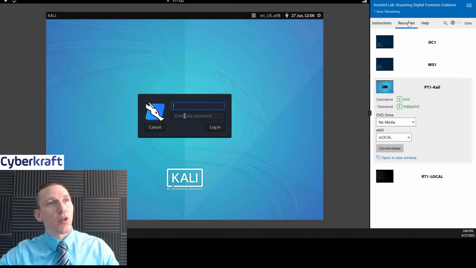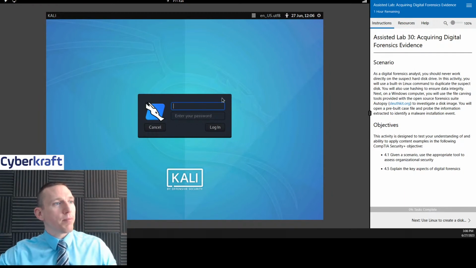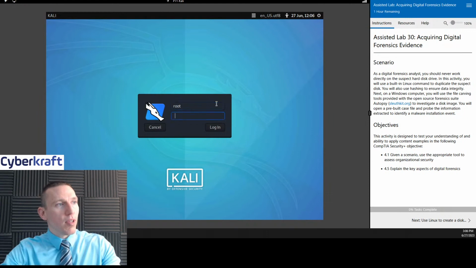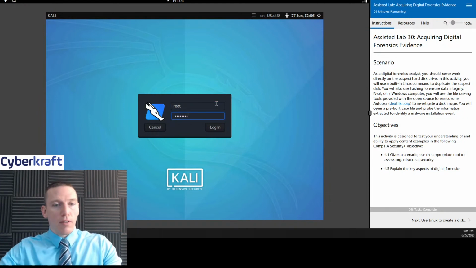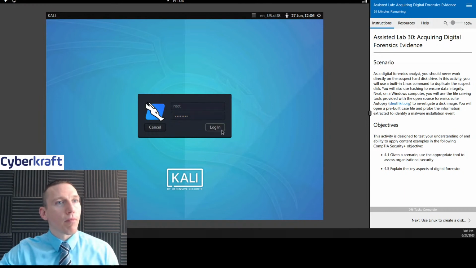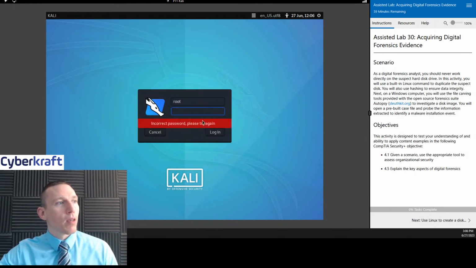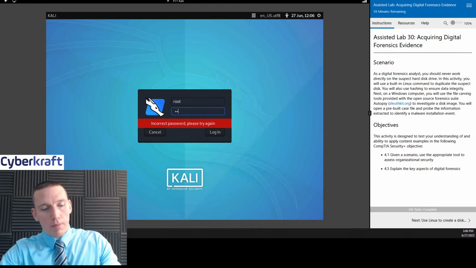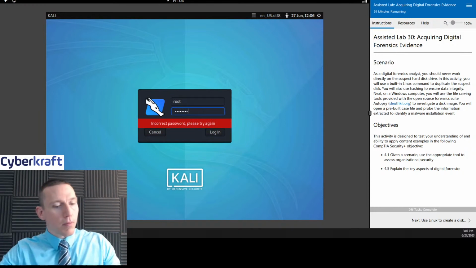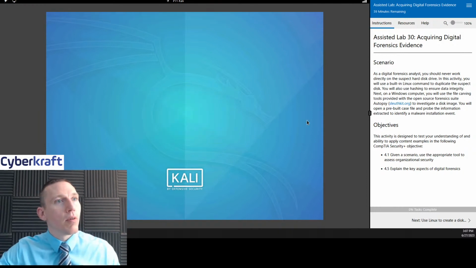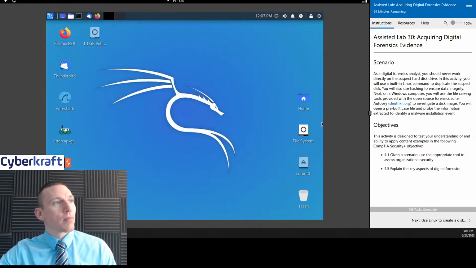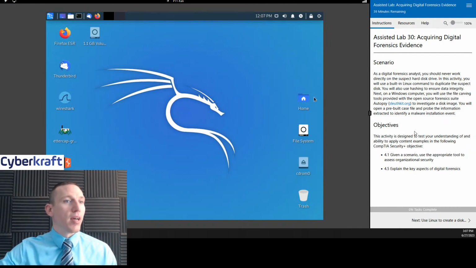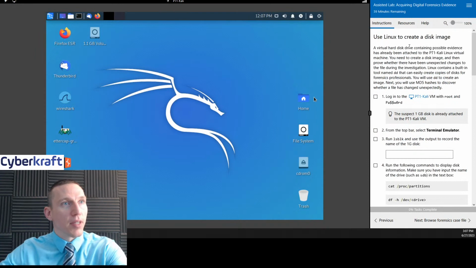So what we're doing here is we're going to log into our Kali machine, and we're going to use some basic tools, and then we're going to get a little more advanced. It looks like we're going to be using Autopsy in our Windows devices, and then I think the dd command in Linux. So let's see.